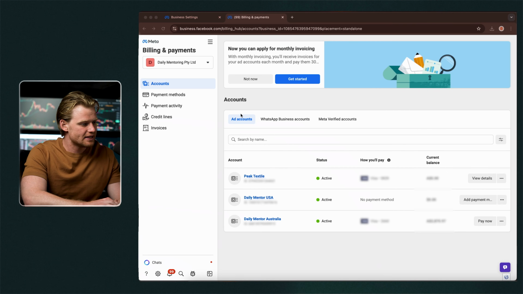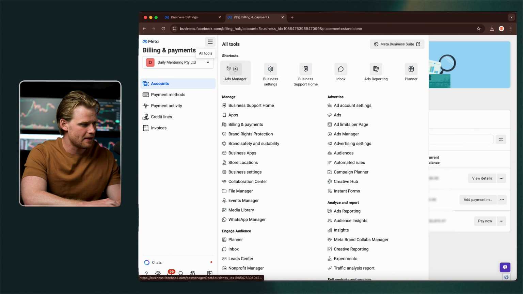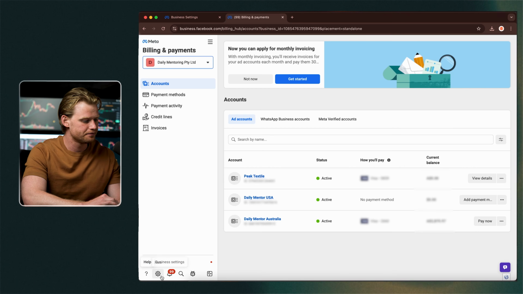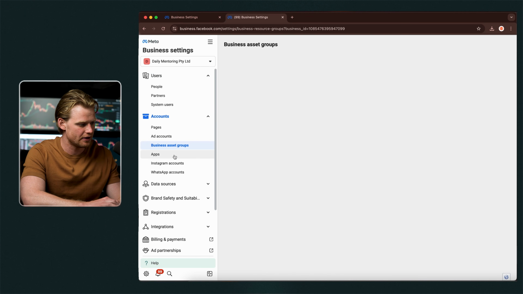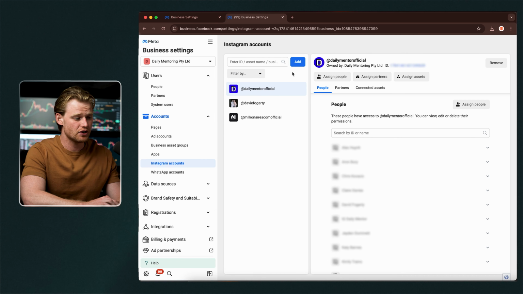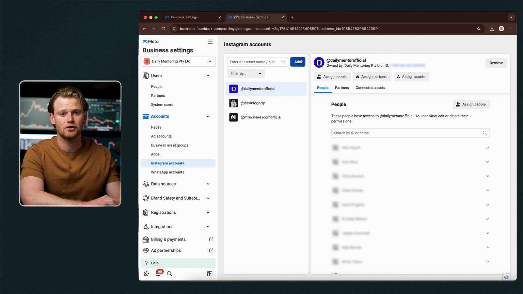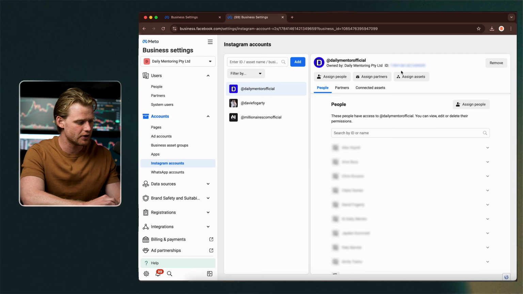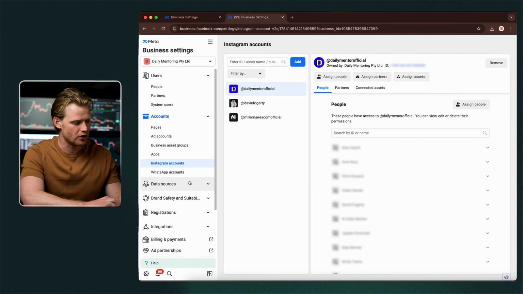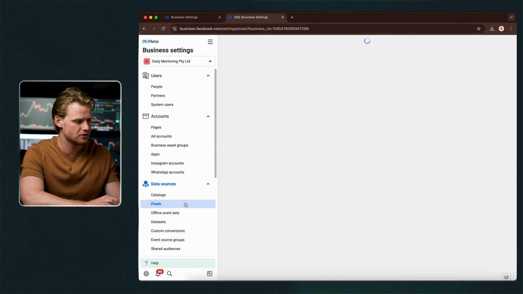But the next thing that we need to do is create a pixel. So again, just coming back to this section before, we can keep working our way down the list. We've got business asset groups, which we don't need. We can create a new Instagram if we wanted to here. You actually need to create it through Instagram, click add, connect account. But what I really want to do is create a pixel. So I'm going to go to data sources, click pixels.